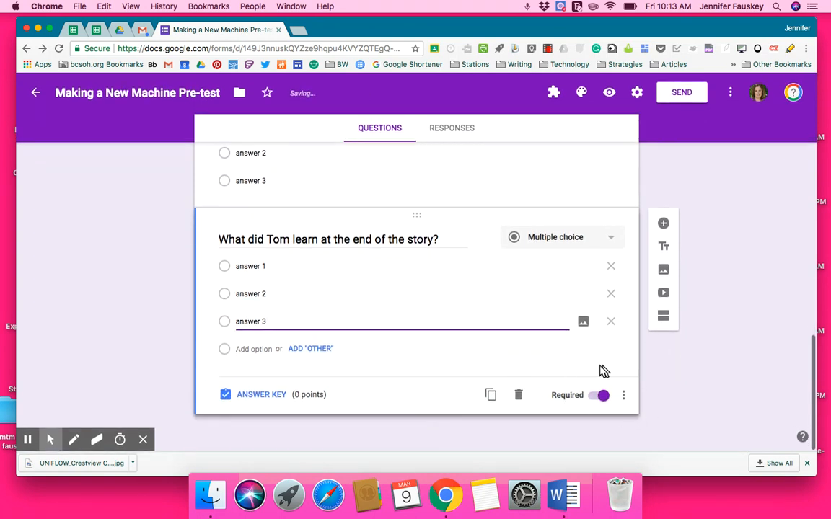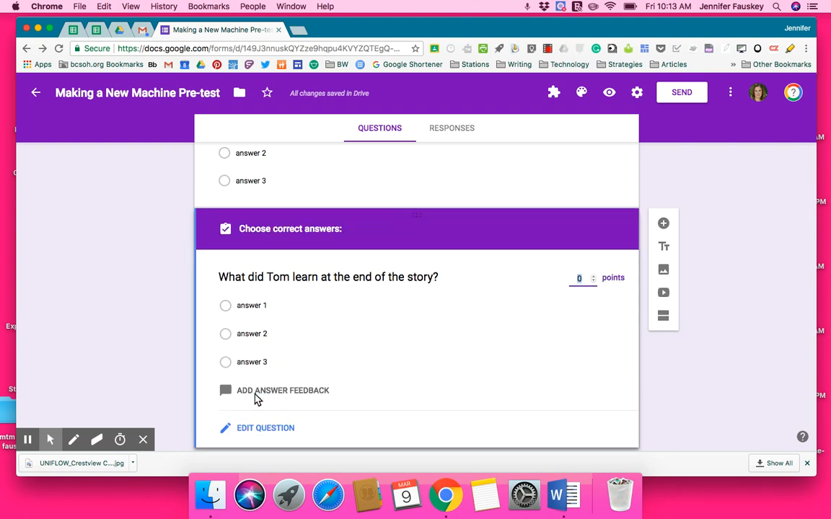I want to make sure that it's required. And then I want to go to answer, and I want to click the correct answer so the computer will grade it for me. So I'm going to click the right answer, and I'm going to give it a point value. Okay? So now I'm done.